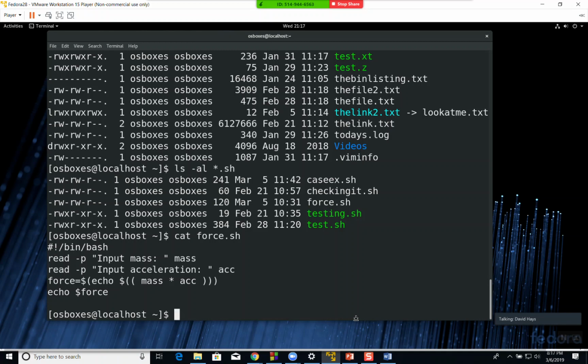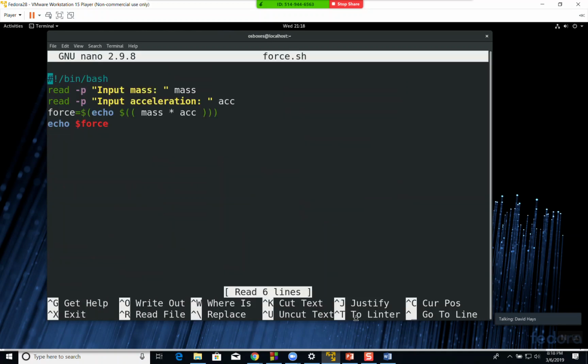This is a program I wrote within a shell script to calculate force, assuming I got this one to work. I wasn't always successful getting them all to work. So nanoforce.sh. This tells the location of, what we're in here is like a bash shell, kind of like its own little environment type of deal. And so that tells the location of it.